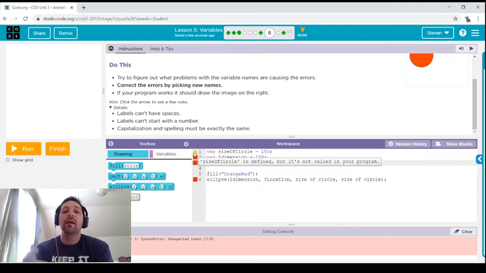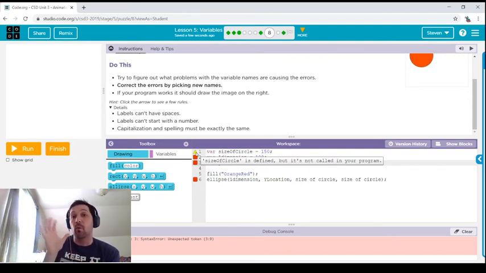And so now we have a yellow. Our red went to yellow, and the yellow is just a kind of warning. It's not an error. The program will still run, but it's saying that size of circle is defined, but it's not called in your program.